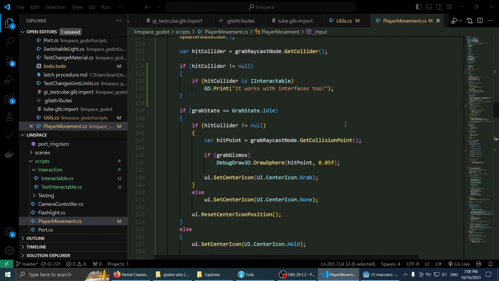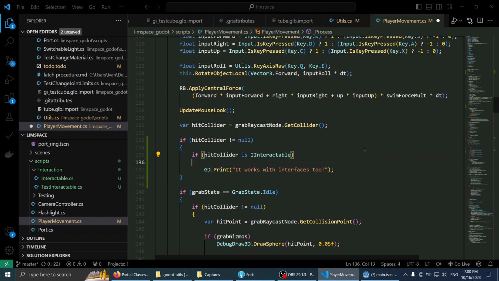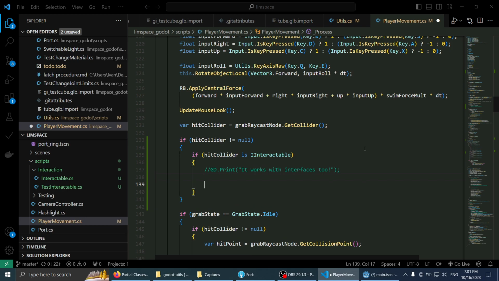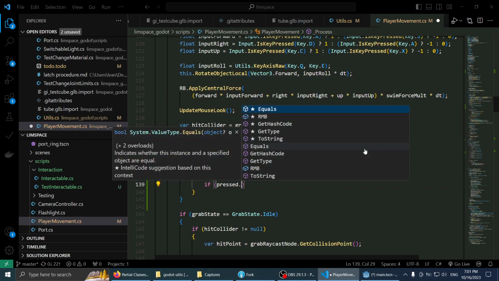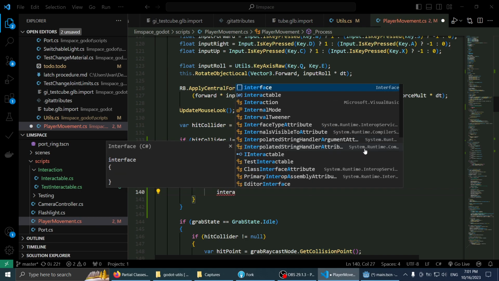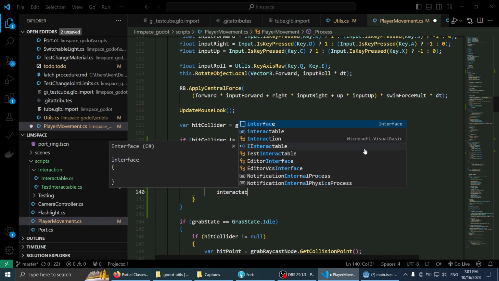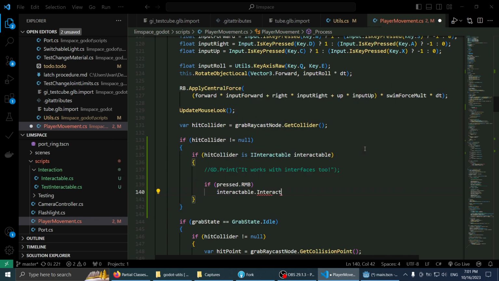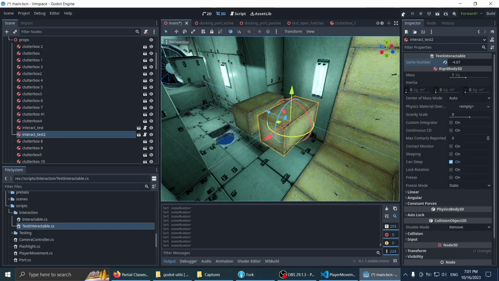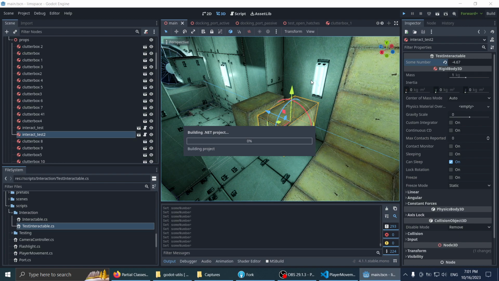But anyway, I should grab the input, and if hit collider is interactable, let's remove this. It works with interfaces too, and instead I'm gonna say if interactable, and I'm gonna have interactable here, and for the interactable, let's say if pressed RMB, then interactable, whoops, not interface, interactable, interact. Okay, so let's see if that works. So my test interactable should output works, and some number is some number. Okay, if this works, this is going to be my architecture for interaction.